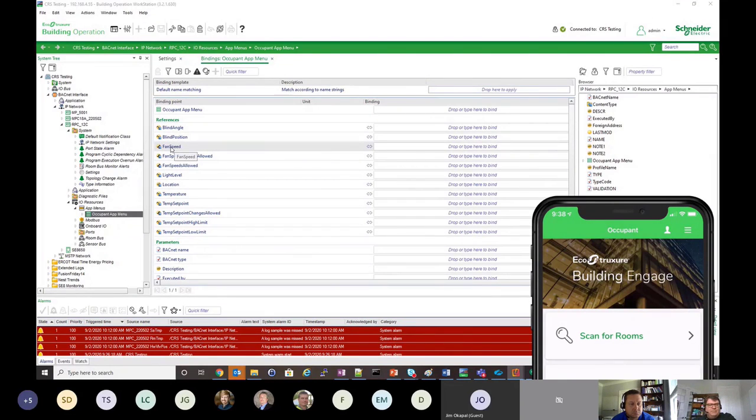Fan speed. So this is to be bound to the current speed of the fan. If there are multiple possible speeds, it is a multi-state. Fan speed changes allowed. So if you just want the app to show the fan speed but not allow the user to interact with it, you bind this to something that is false or off. This is a binary signal. And so then they have read-only visibility to the fan speed. If you bind it to something that is true, then they have the capability of setting a fan speed. Fan speeds allowed gives you the ability, I believe, to configure the number of states for that fan speed.